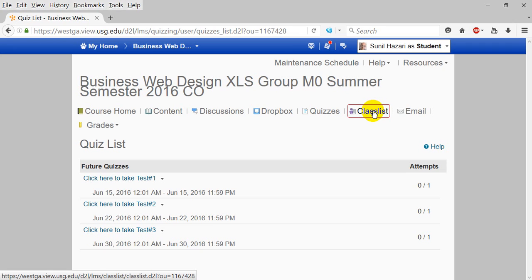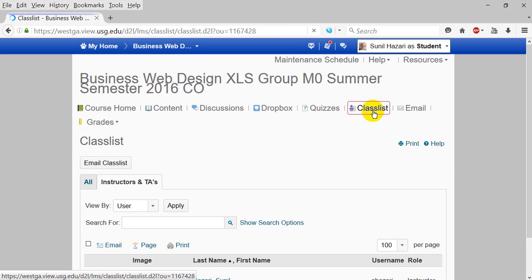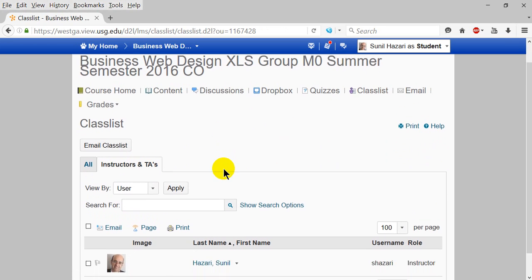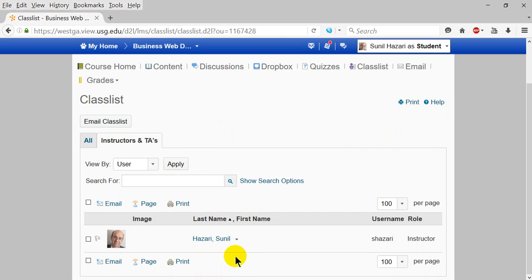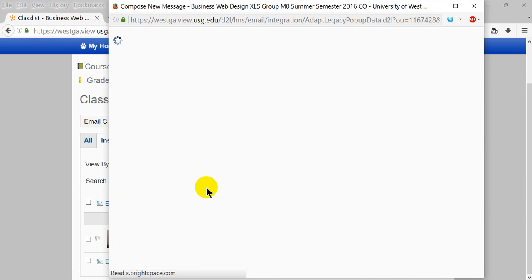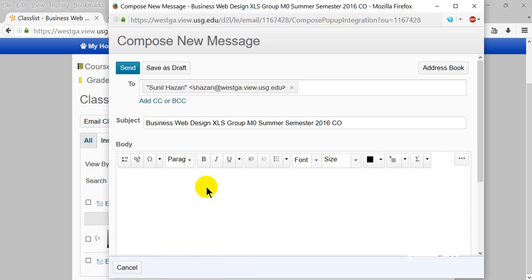This is available to you if you want to send your instructor an email. So if you click on class list, go ahead and click on instructors and TAs, and if you scroll down you will see my name. Just click on my name. This is the easiest way to send an email. So once you click on that name, the window opens up and you can type in any information. If you have a question, feel free to use the email options.